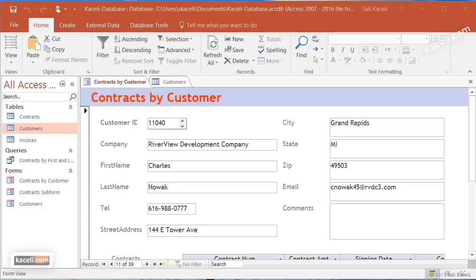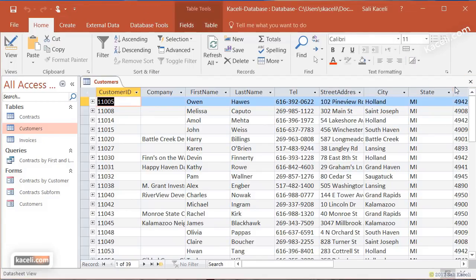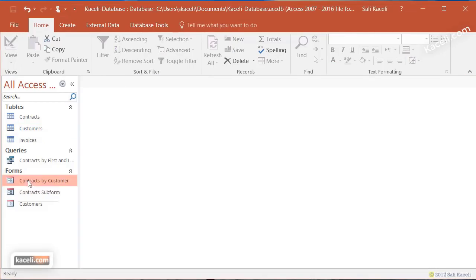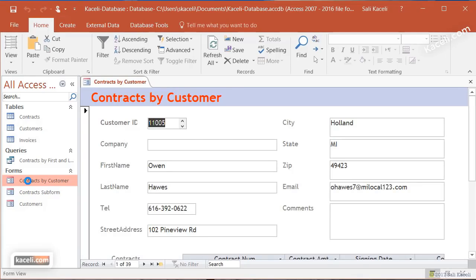In this session, I'm going to briefly demonstrate how to search for specific records by a specific field via a form in a Microsoft Access database, particularly in Access 2016. So supposedly this is our form here, and we have contracts by customer. And now your assistant is keeping track of your customers and also keeping track of orders and such.